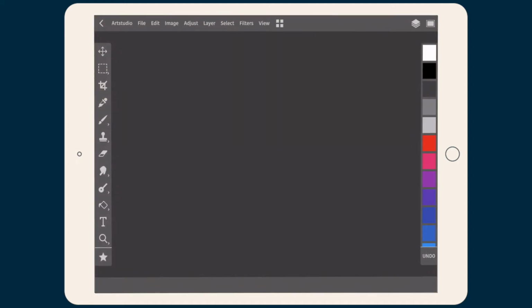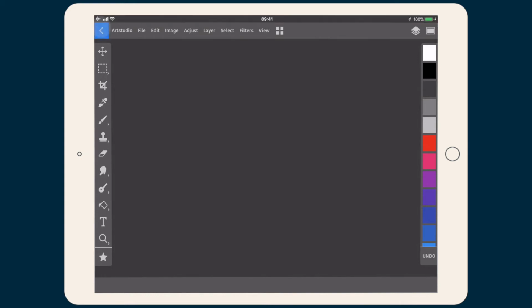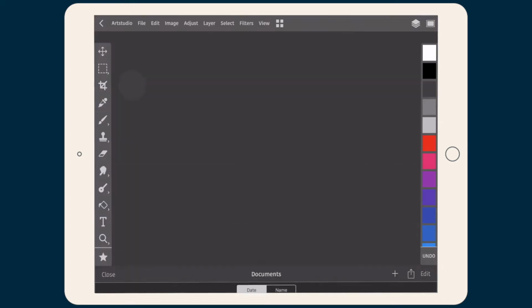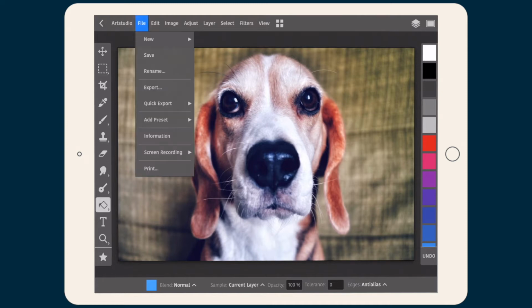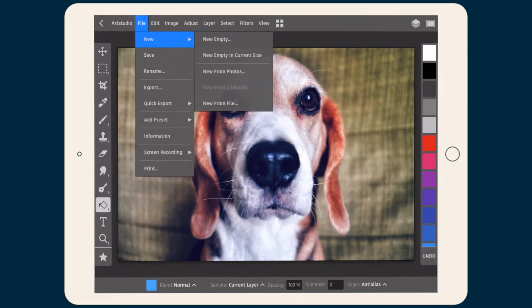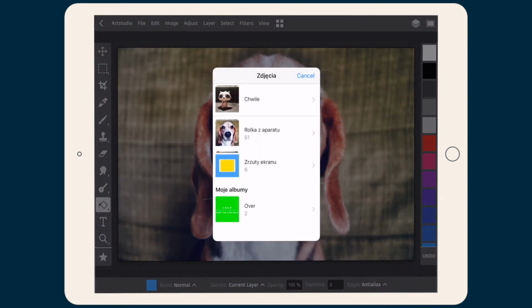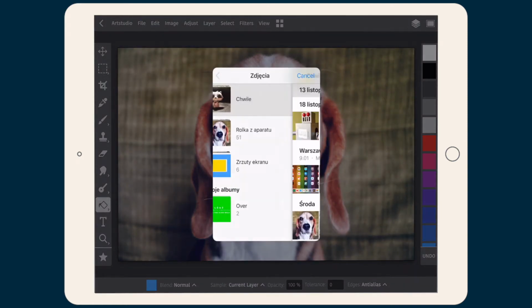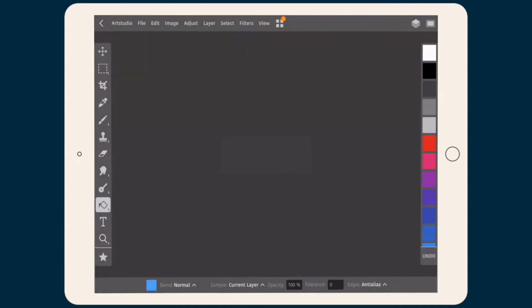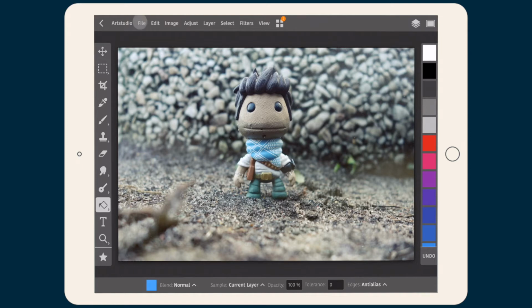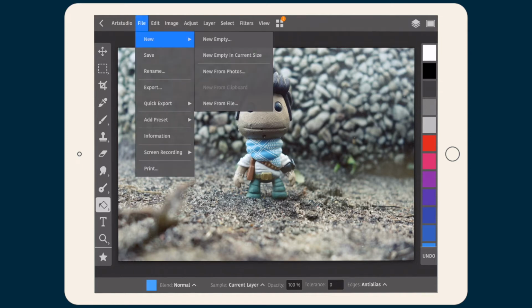We open our first document using Document Browser and tapping its icon in the left upper corner of the screen. Our second document will be a picture imported from Photos. We do this by tapping File, New, New from Photos, and then choosing our selected photo. Next, we'll open one more document, empty this time. We do this by tapping File, New and New Empty.